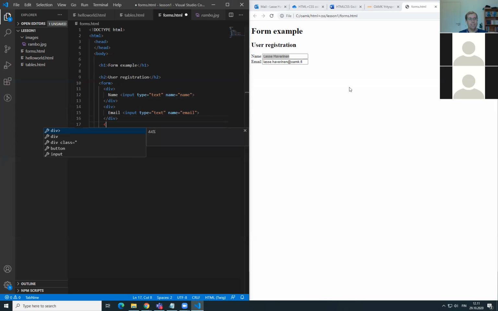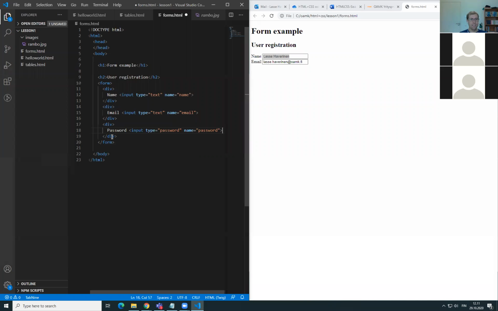Then let's say that if we would be building this kind of user registration, we could ask for, let's say, if this would be some kind of web application, we could ask, okay, hey, please input your password. Here again the Tabnine is suggesting pretty much exactly what I was thinking to write. Click. All right.